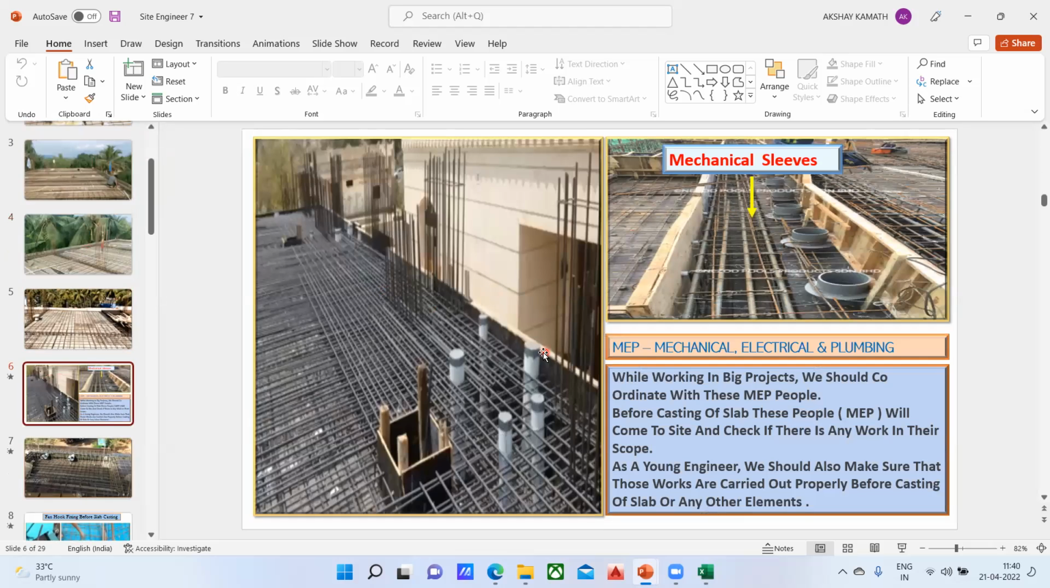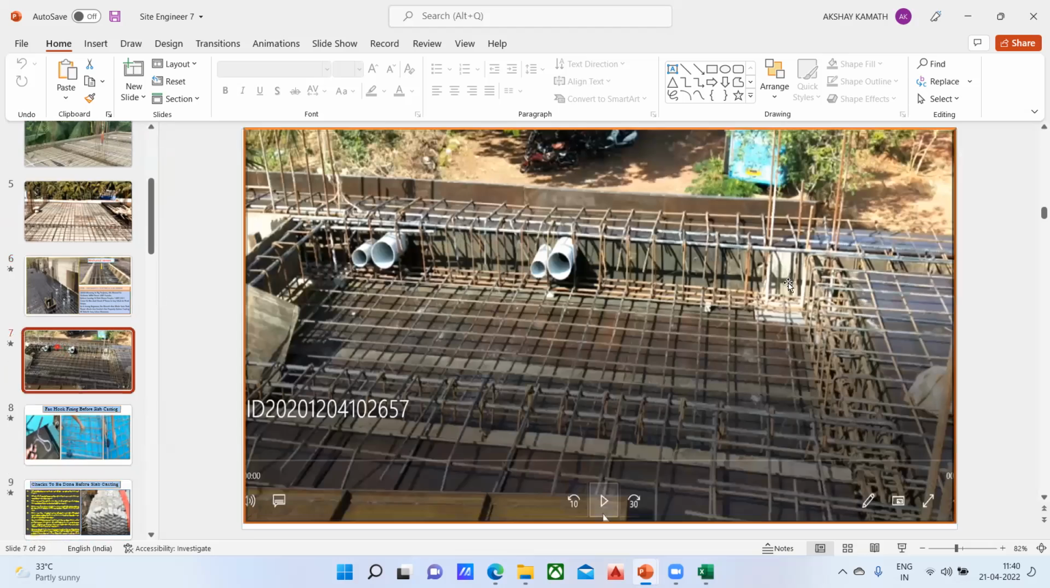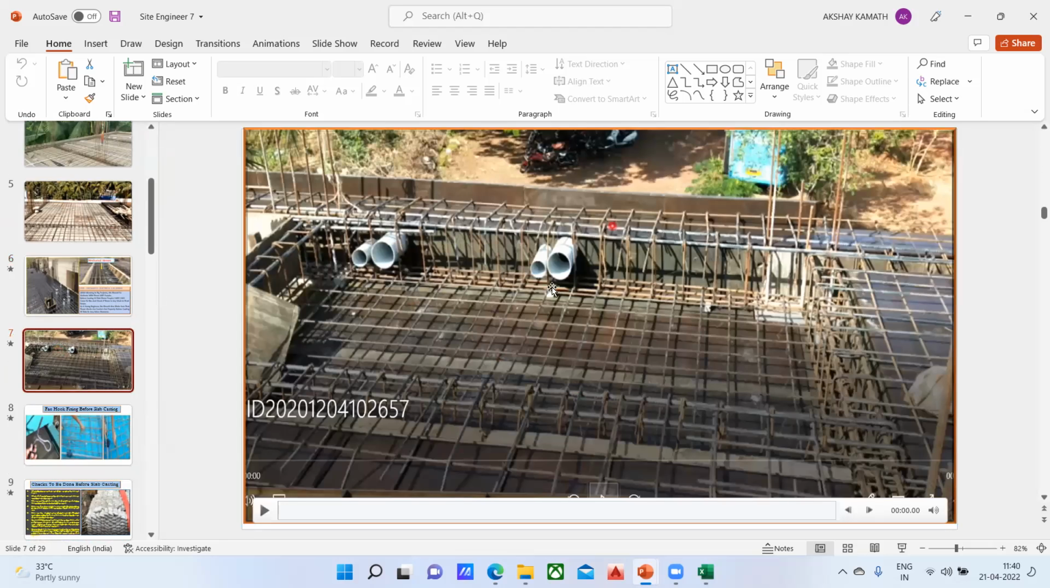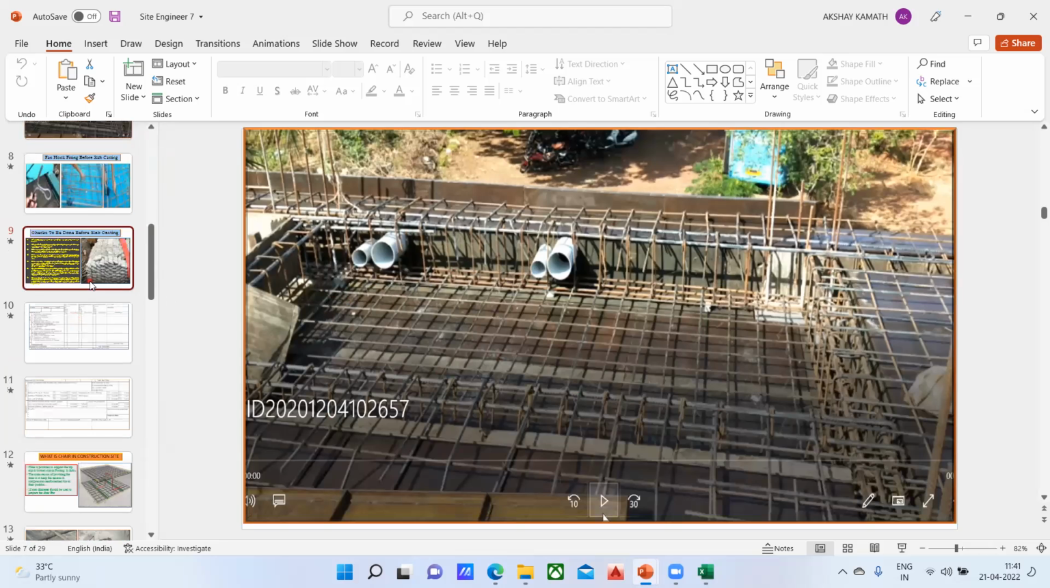If there are any mechanical people involved, if you want to put the plumbing lines and all, they're going to do the plumbing lines. If there is any cutout to be given, you're supposed to give a cutout. So you can see this is a sunk slab. In the sunk slab, you are given sleeves here, right? So that your water can be taken out from here. So again, this is called a sunken slab. So you need to understand the sunken slab.